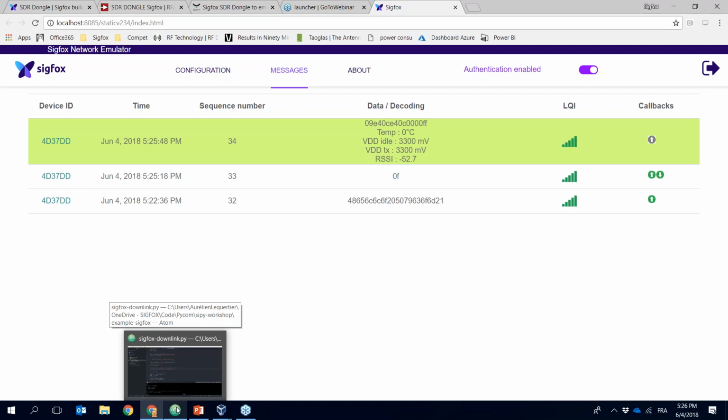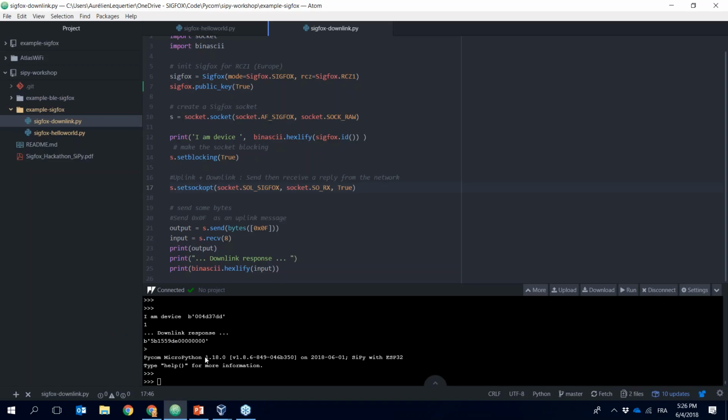If I go back to my Atom editor, so as you can see here, I've got device ID, and here's the downlink response, which is corresponding to the timestamp and then the ID of the base station. But as here we are using an SDR dongle, there is no real base station ID associated to the device.